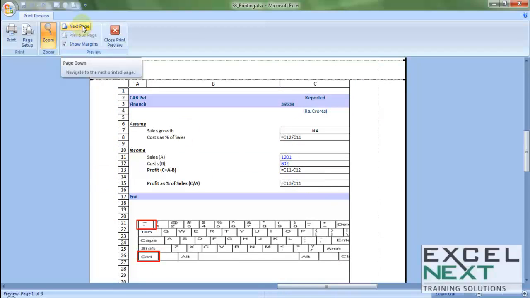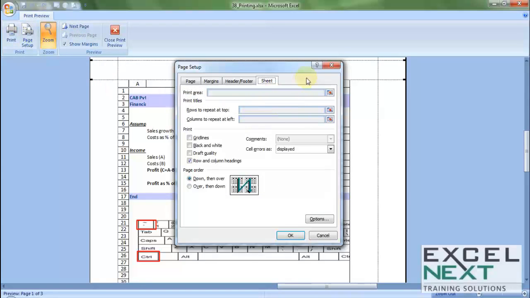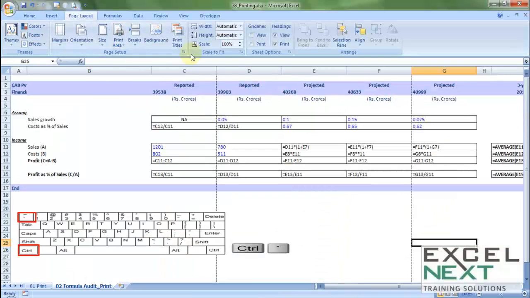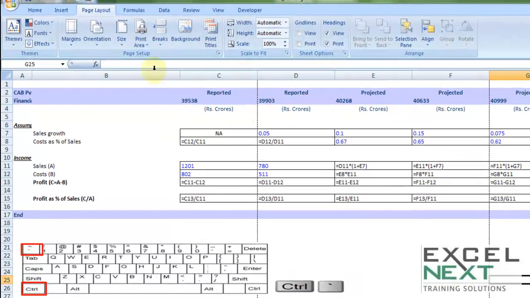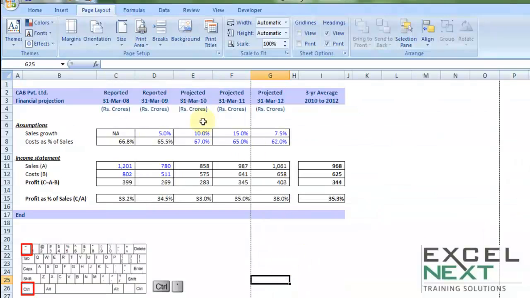So try as much as possible not to access the page setup from here, because it disables certain options. You must close print preview and then access the page setup from either of these page layout options. Now let me again press the same shortcut key, Control backtick, to go back to the previous scenario.